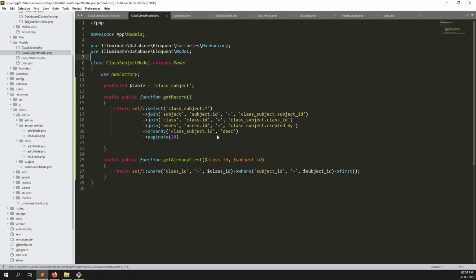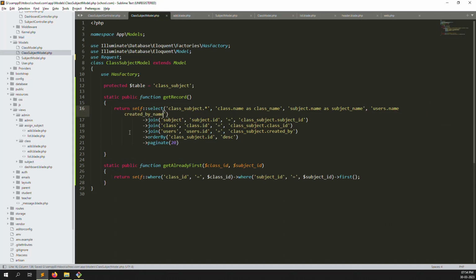Here you can make a user request because we need to make a filter this way. Now you can get here class subject. Let's make class dot name is equal to class name, and also here subject dot name is equal to the subject name, and also users dot name created by me. So you get the data.